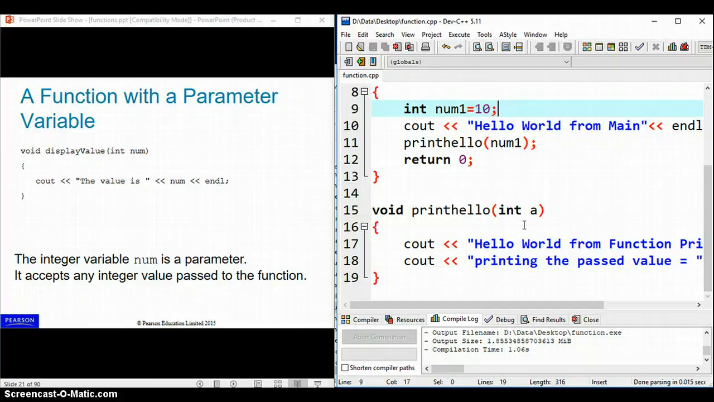As opposed to num1, which is in the main function, the variable num1 exists as long as main exists, as long as this open bracket is not closed by this close bracket. So you should understand that a is also called a local variable. Just as num1 is a local variable to the main function, a is a local variable to the void function.